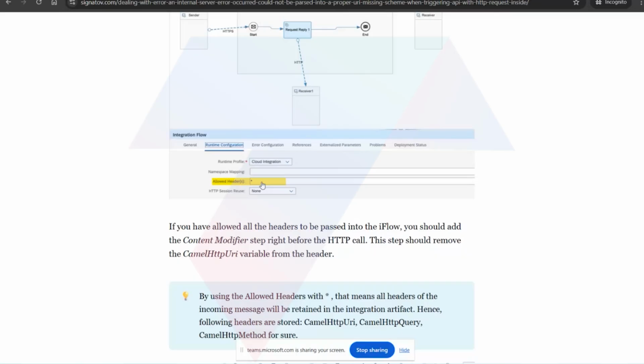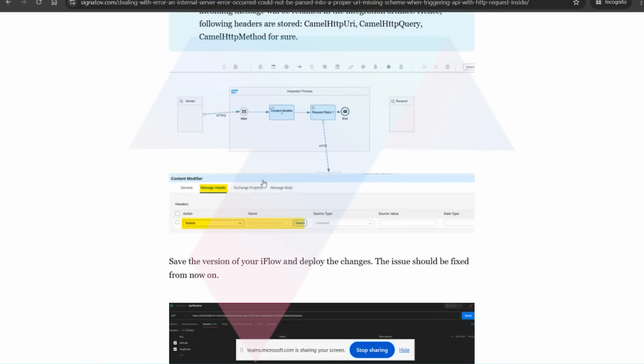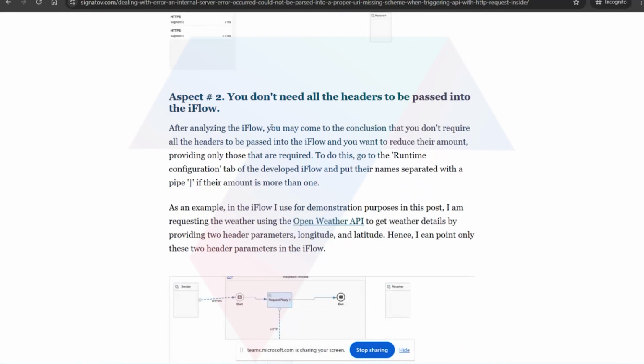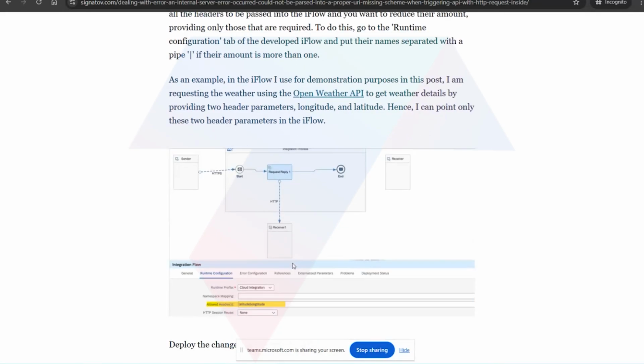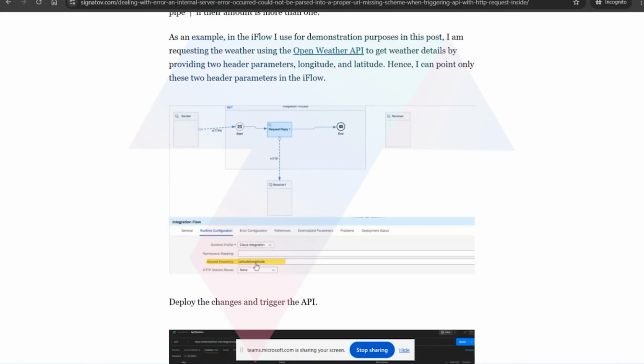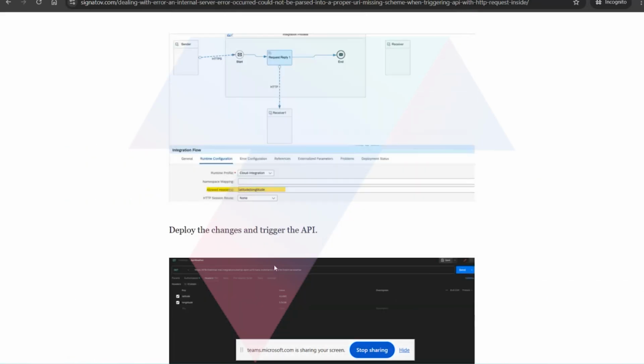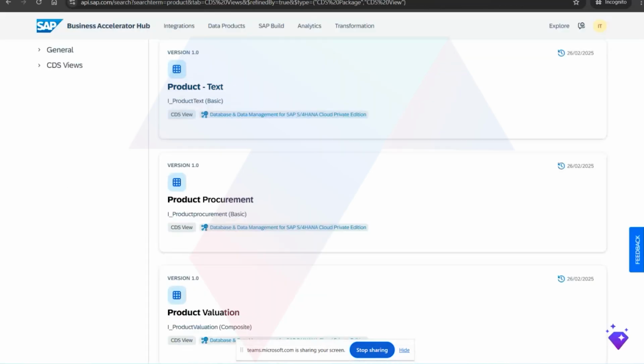Not all APIs will throw an error, but we faced this issue in production for Ariba. So that's why it is not standard, developer guidelines or recommendation you can say. They are saying you don't need all the headers to be passed into an iFlow. You just need to pass whatever headers are needed. They are also recommending to pass only the needed headers. You can just try to troubleshoot on your own, because that will give you more knowledge. If still needed, you can always come to me.